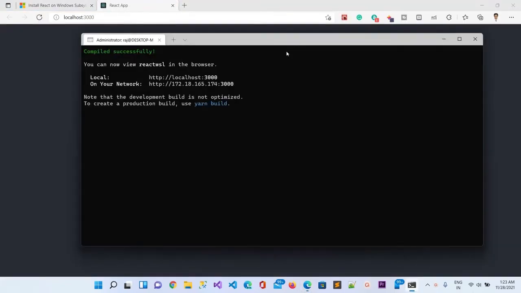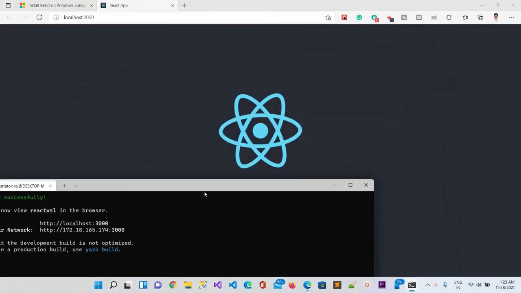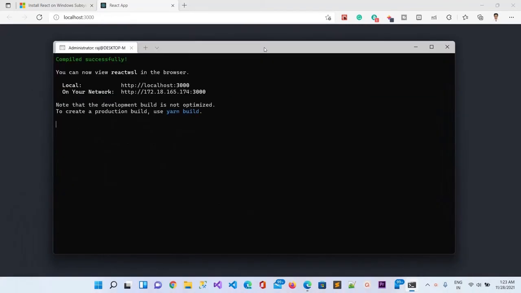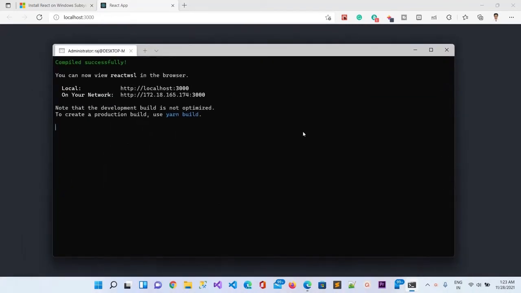You can see now it is opening the React application in the default browser. It has automatically started the browser, and the React application is running here. We can now stop it by pressing Ctrl C. Now the server is stopped, and we can just enter ls.